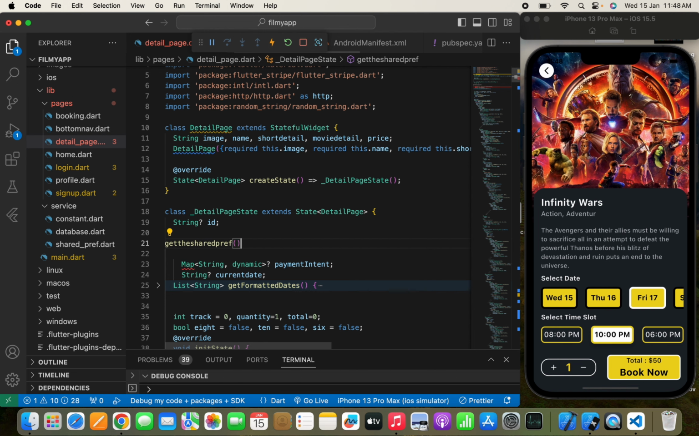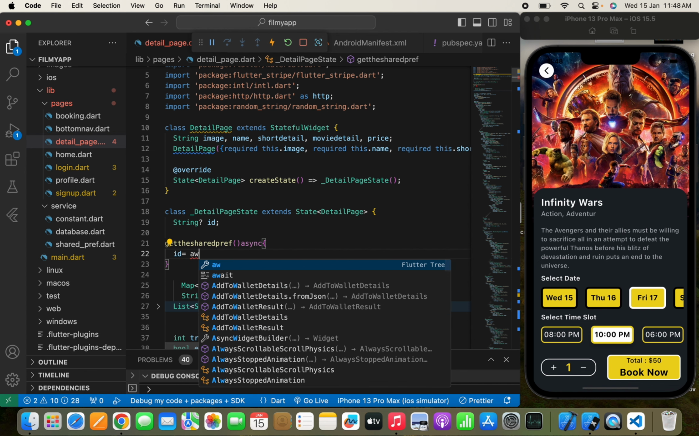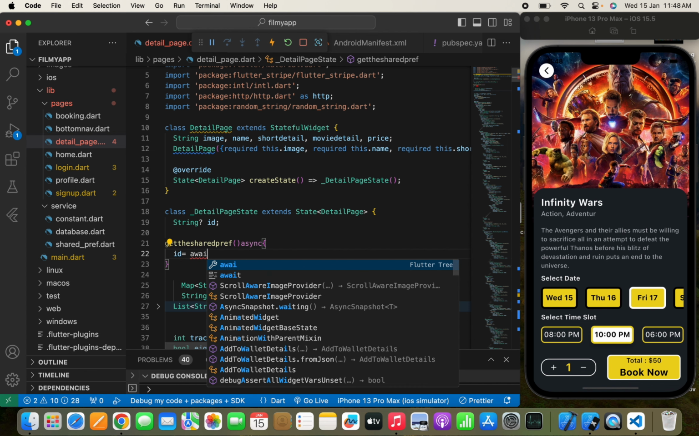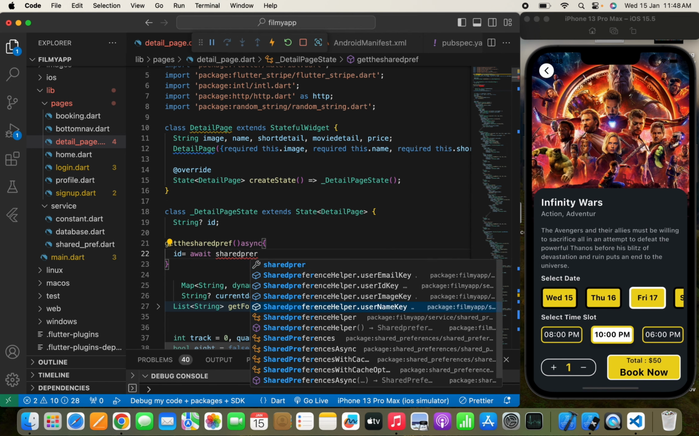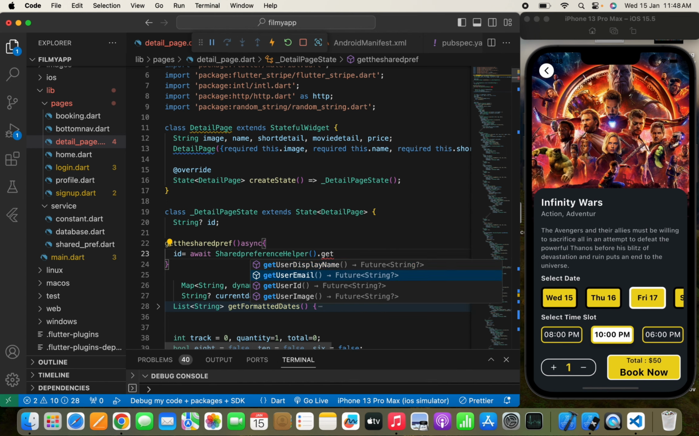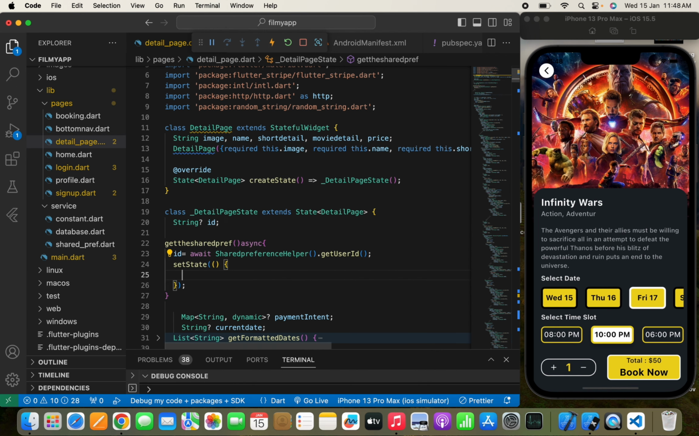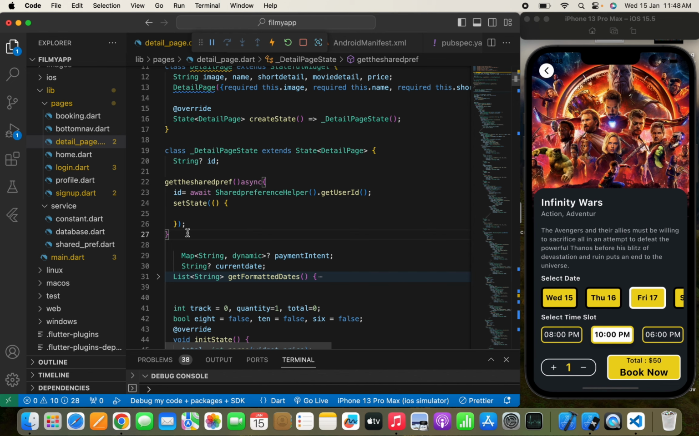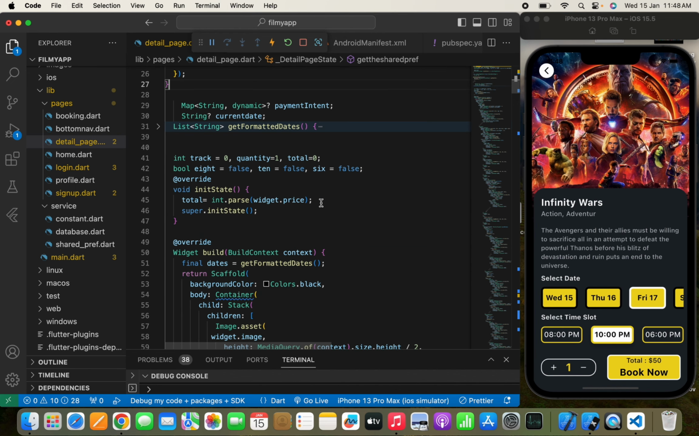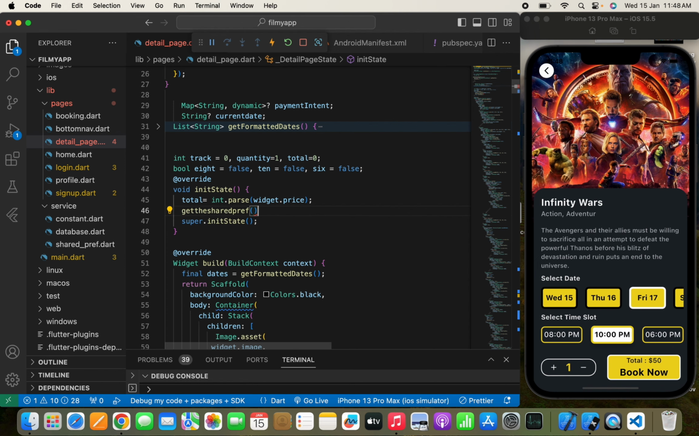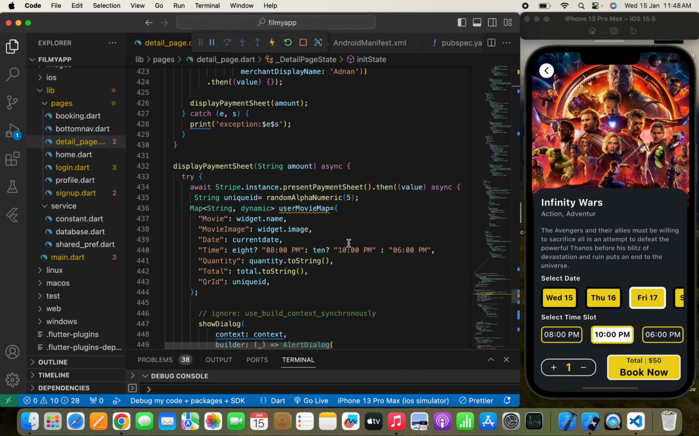Here I'll write async, id is equal to await, I think await will be necessary, shared preference helper dot get user ID. Once we get the ID, we can pass a set state to assign the ID, and we need to call it in the init state. So I'll copy this function and paste it over here, something like this. Once we get his ID, we can upload the data to his ID.